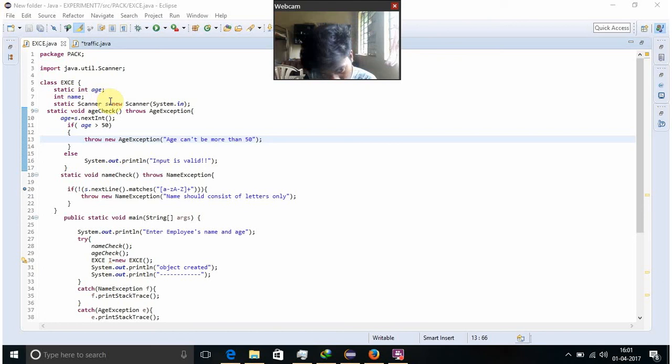Here we are going to make a static void ageCheck. This would be a method where we are going to enter an age and check whether it's less than 50. We'll make it static void ageCheck throws AgeException, such that this ageCheck has a tendency to throw an exception of age, where we have defined a user defined exception called AgeException. So we would write ageCheck throws AgeException.